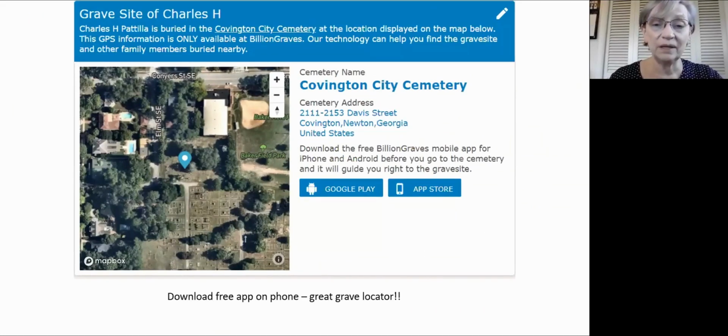The app for Billion Graves is absolutely free. In fact, right now they're getting ready to break a world record to upload the most headstone images in, I think, just one day. So if you go to the website, you can learn about that. But it's free and it's a great service.